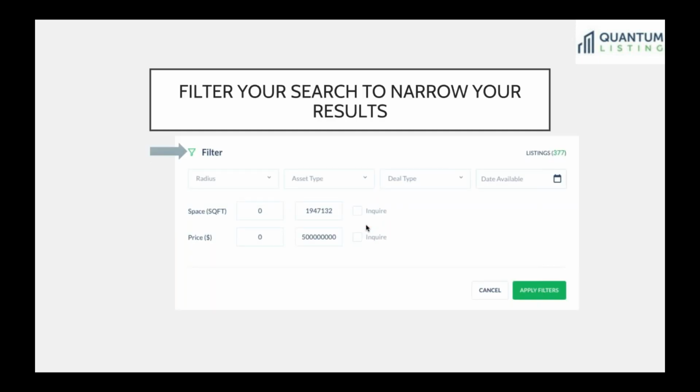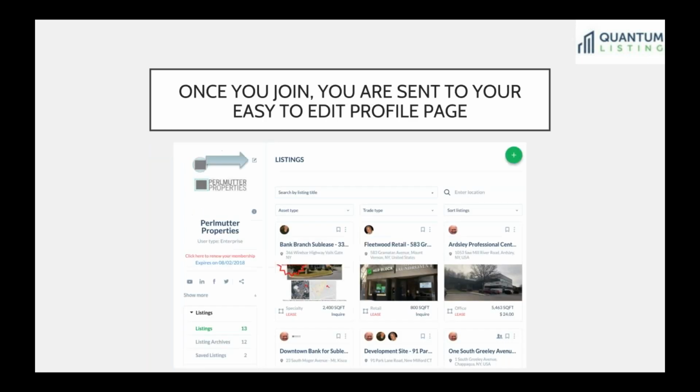The search results are filterable. So if you type in, say, White Plains, New York, and you get 150 different listings, you can then drill down by the asset type, the deal type, meaning if it's for lease or for sale or sublease. Asset types, we have probably 20 different kinds of assets. If you are searching for an area where we don't have quite as many listings, you can expand the radius and see if that will increase the number of listings that are available to you to search.